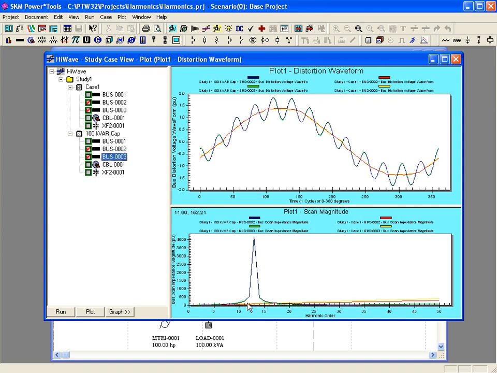Look at the difference that we see in the impedance. At the 13th harmonic order, we have a large spike in the impedance, causing resonance in the system. The resonance and high impedance path increases the voltage distortion at the bus and produces a substantially distorted waveform that has high amounts of 13th harmonics.